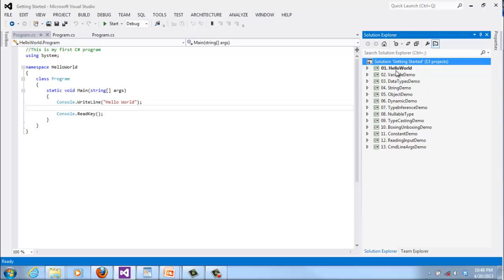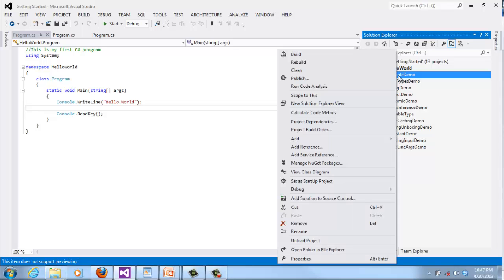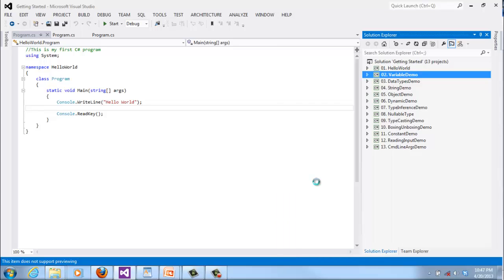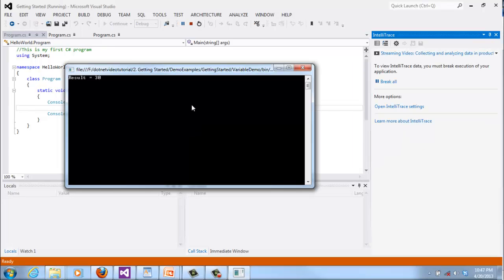Now you can see that this hello world is a little bit dark. This means that when I execute it from here, the hello world program will execute. If you want to execute some other program, you just right click on that and say set as startup project. Now when you execute this, the second program will execute. Fine.